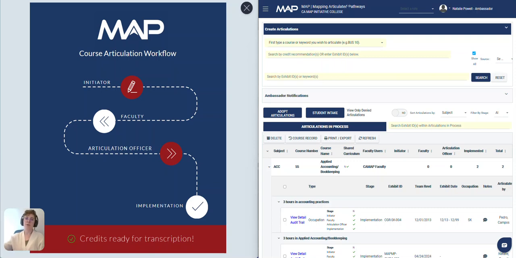Once this request is created, it will be sent to the faculty for the discipline expert review. By the faculty, it then sends to the articulation officer for a final review before becoming fully approved in the implementation stage, where it's ready to be applied to students that qualify.